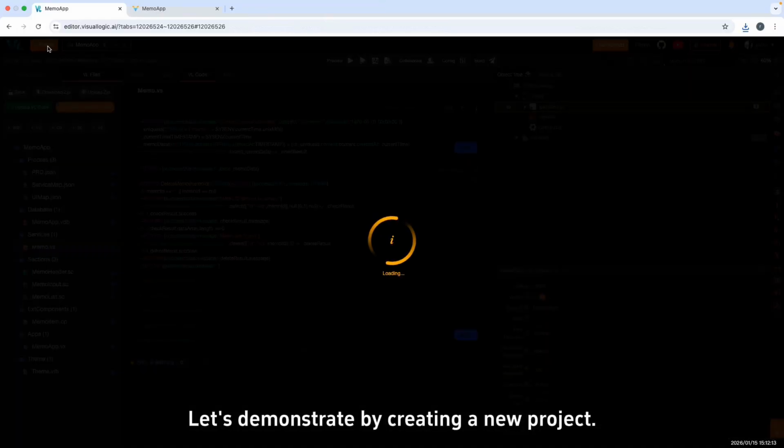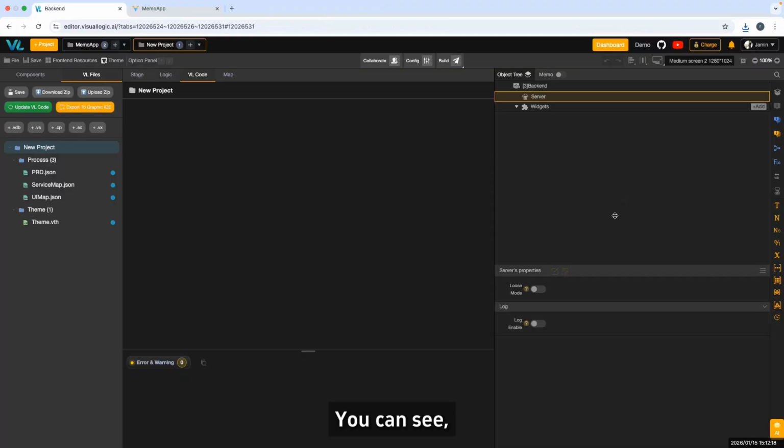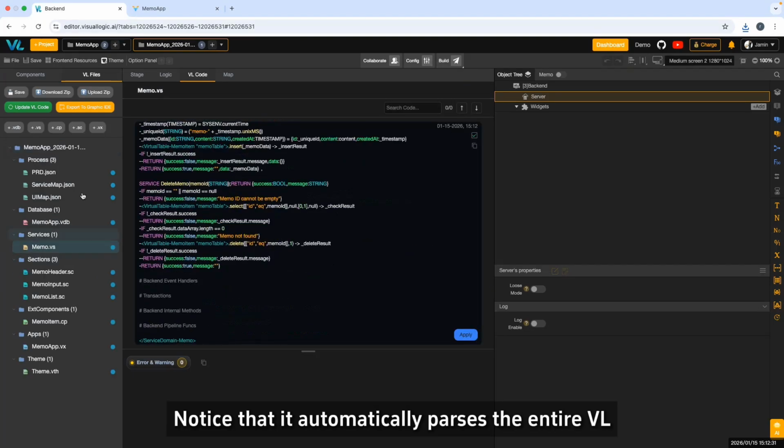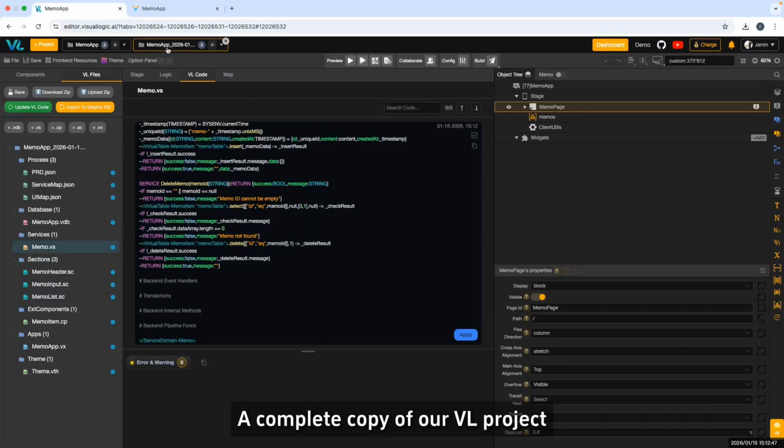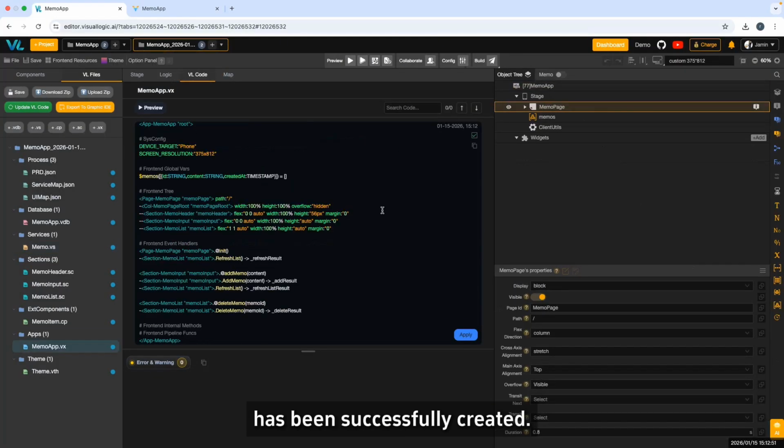Let's demonstrate by creating a new project. You can see, this is a completely blank new project, with no files generated yet. We can drag the zip file we just downloaded directly here, and release. Notice that it automatically parses the entire VL code from the zip file. Once parsing is done, we click Import to Editor. And there it is, a complete copy of our VL project has been successfully created.